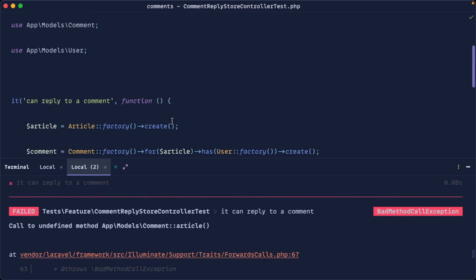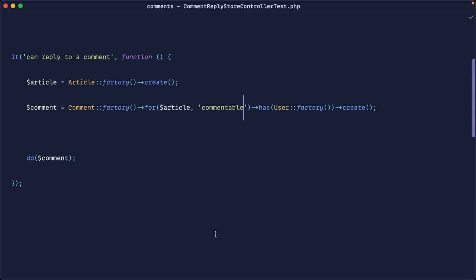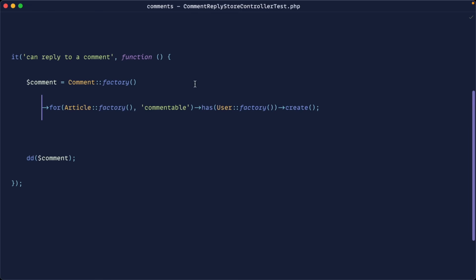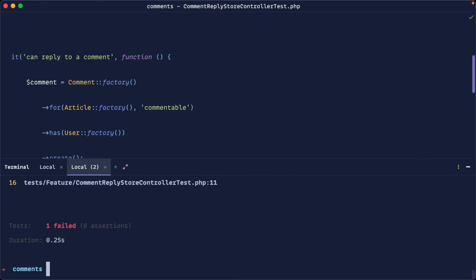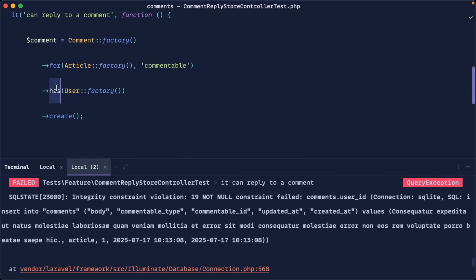So call to undefined comment article. Do we need to say commentable? Nope. I think actually, oh yeah, because obviously we've created this, which is not what we'd normally do when we say for. So let's say for article factory, and we'll get rid of that. We might need to tweak this in a minute, but let's just test that out. Still fails. Comments user ID. So maybe for as well.